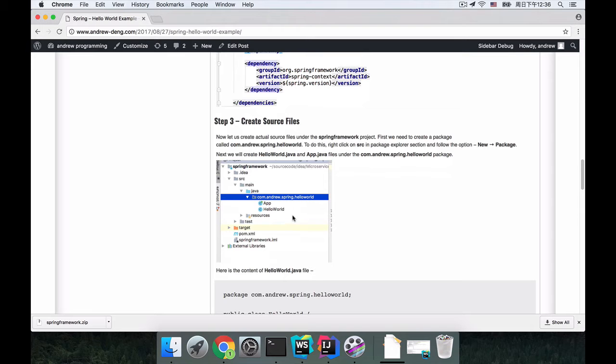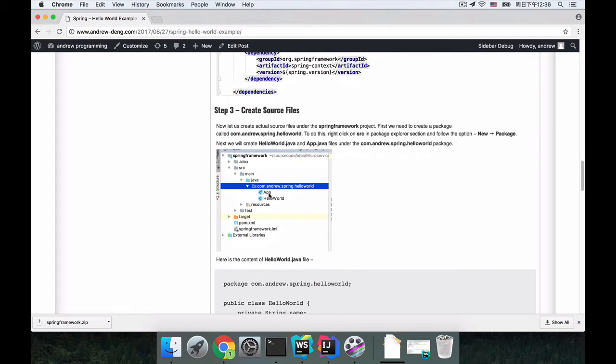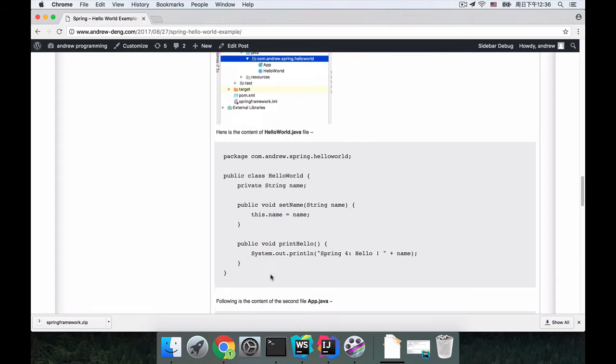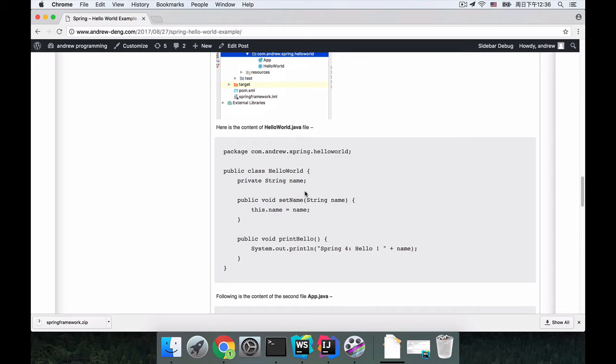And the third step is to create the source files. You need to create two source files, which are HelloWorld and App. Here is the content of HelloWorld. As you can see, I define an instance variable called name, and then define a set method, and define a method called printHello. It just prints the name.